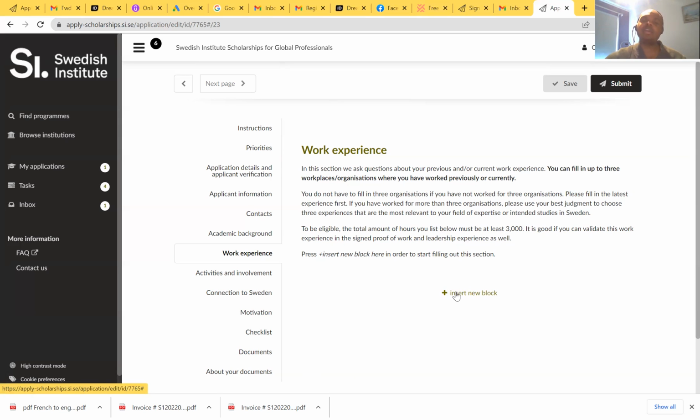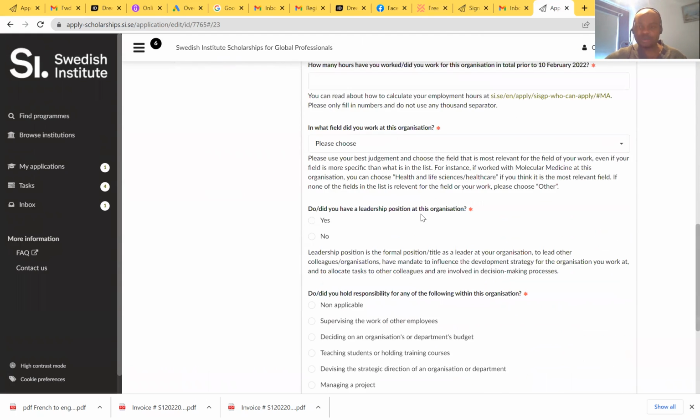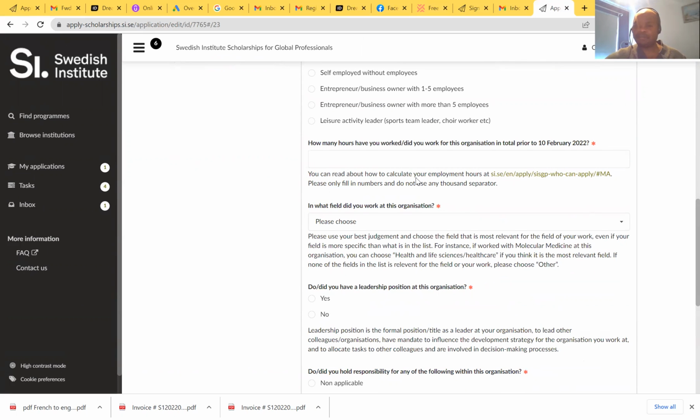You need to insert blocks. So if I click here now, insert blocks, then I will be able to answer: in which sector does the organization you work or worked for operate? If it's public sector, you fill in public sector. What type of work experience? Just fill in this information. How many hours have you worked prior to the time that this application is opened? And the minimum is 3 hours, which you must fill in. And then, in what field did you work at this organization? You need to also fill in that one.